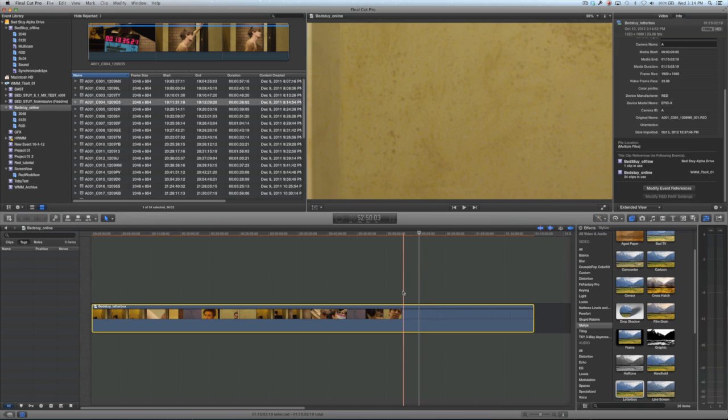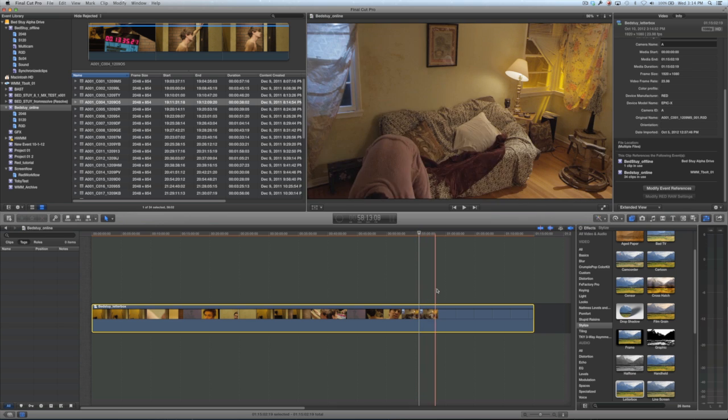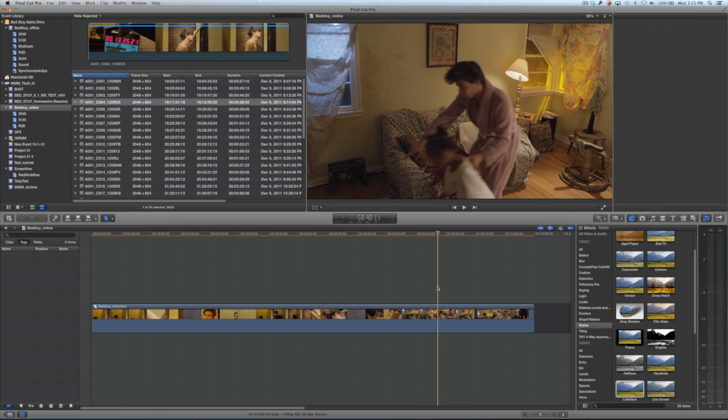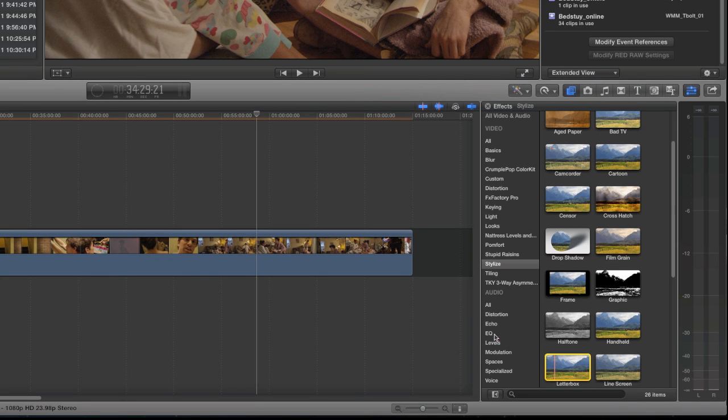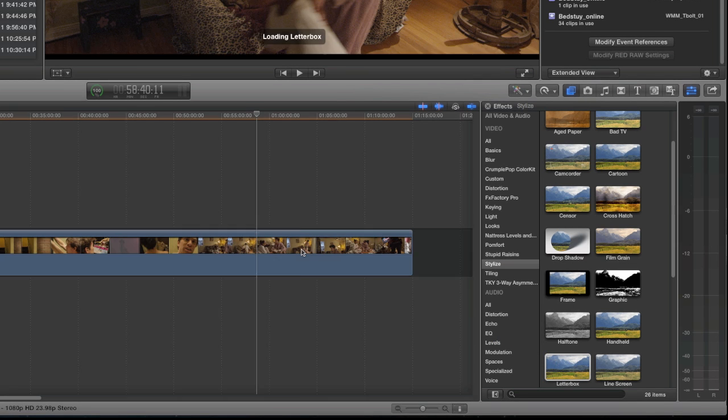And as you can see, all of the clips I've selected have been placed now into one clip. And if you're familiar with Final Cut 7, this is very similar to what a nest used to do. Anyway, what I want you to do now is go into the Stylize tab of your effects browser and select the letterbox effect and place it on your compound clip.